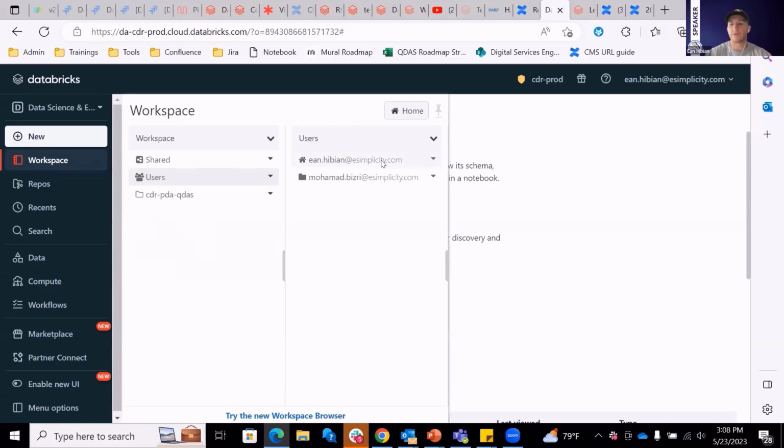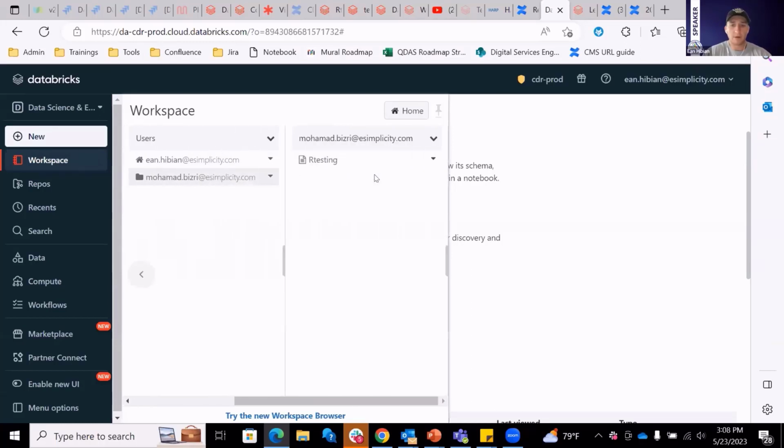Okay, so there's the new notebook, and up here, you can specify which language you want to be the default language. And you can also change it here if you wanted something different. So SQL, Python, whatever.